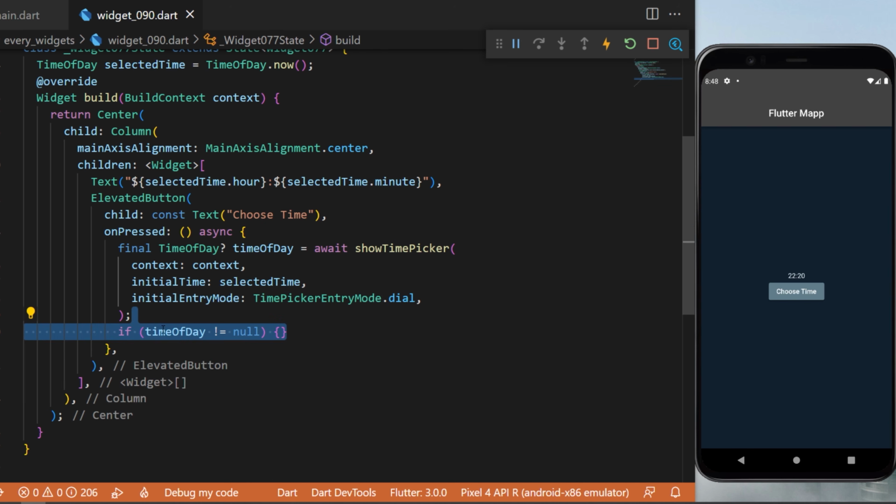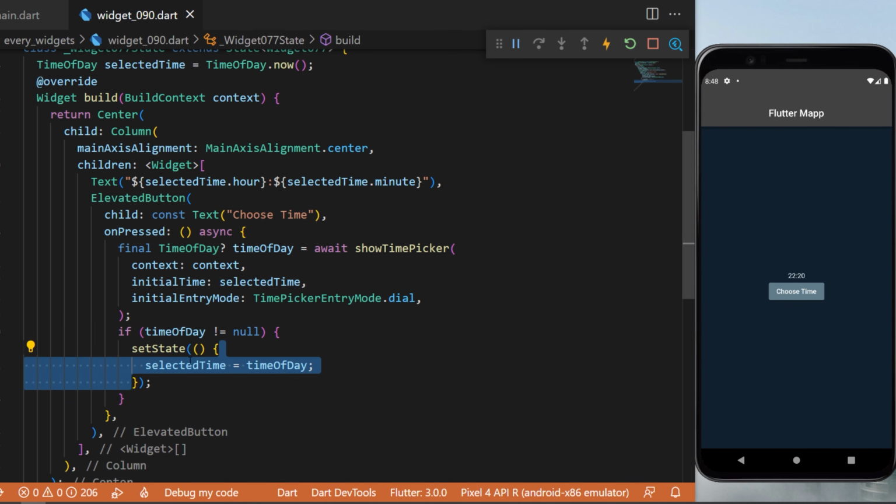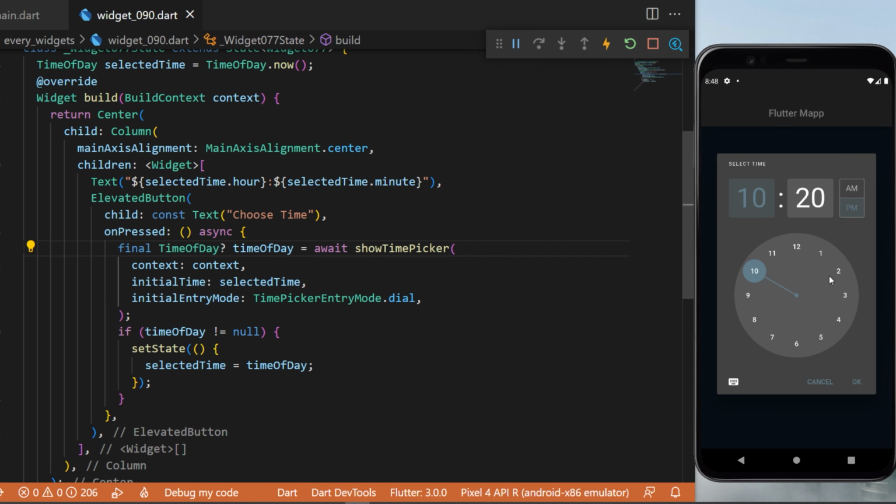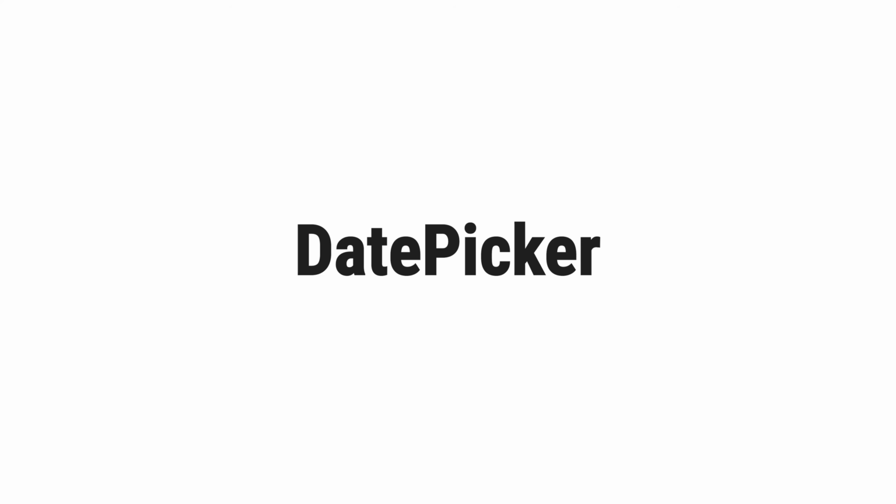And after this, you will say if the TimeOfDay is not null, then we will setState and say that the selectedTime is equal to the TimeOfDay that we have received from the showTimePicker. And just like this, you have created a time picker with your Flutter app.